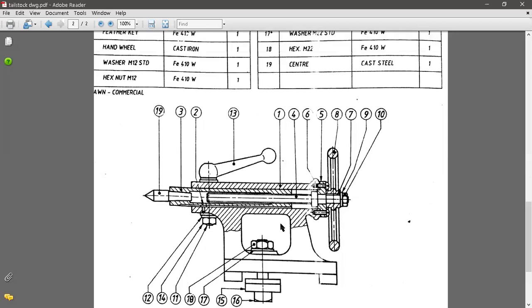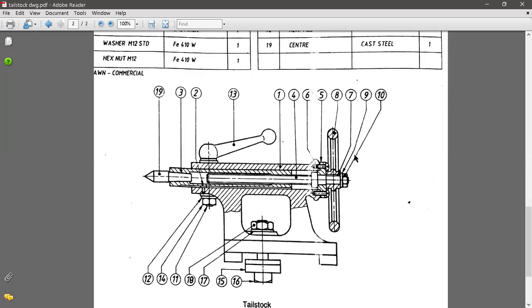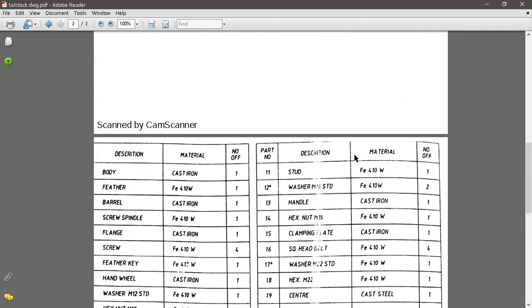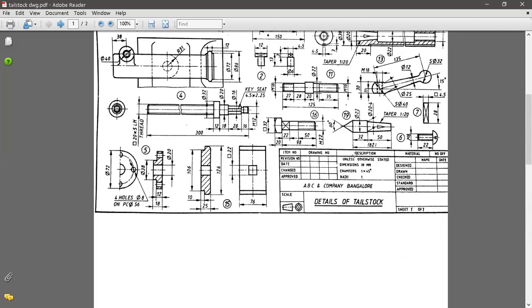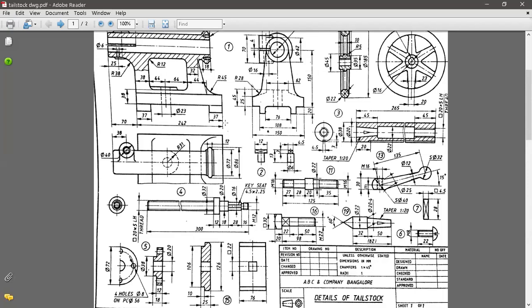So now this is the complete front view. Once you finish your front view, then you can go for the top view. In the top view, the body is already given. You copy the same thing onto your paper, how it is there. Whether it is a front view or top view, the barrel, the screw spindle and the handle will look the same.